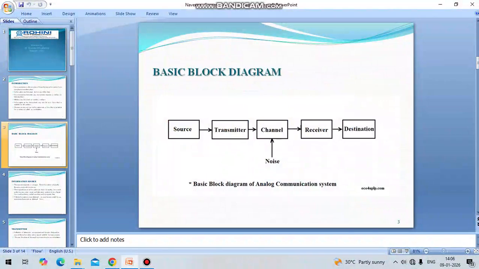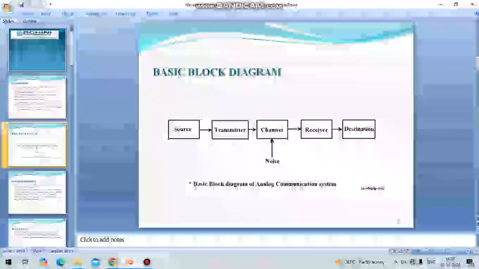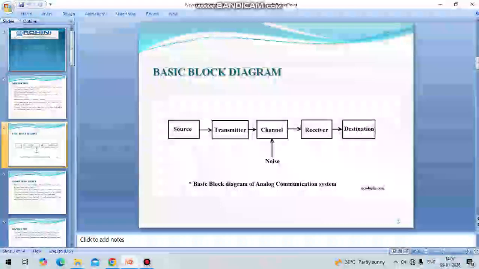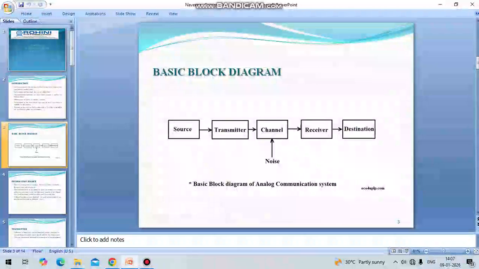The basic block diagram of a communication system consists of the basic elements: the transmitter, receiver and channel. These are the fundamental blocks of a communication system. The transmitter includes the source as well as the modulator and encoder, and the receiver consists of the demodulator and decoder. The main thing is the transmitter that will generate the signal. First of all, the source will generate the signal, the signal will be processed and that will be transmitted through the transmitter.